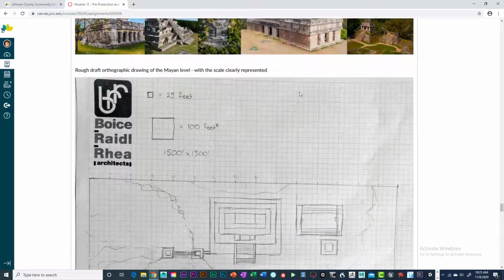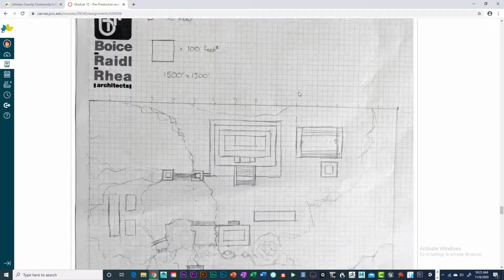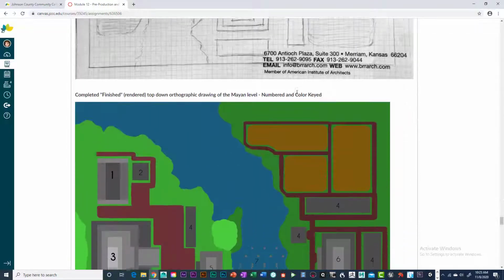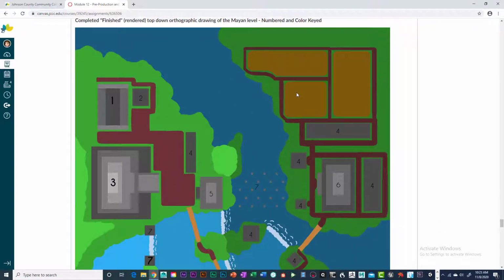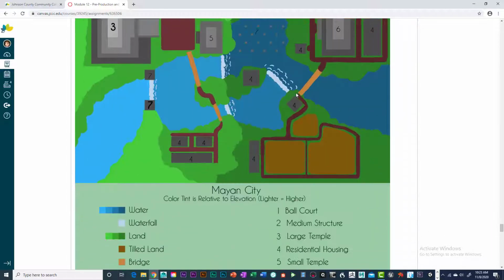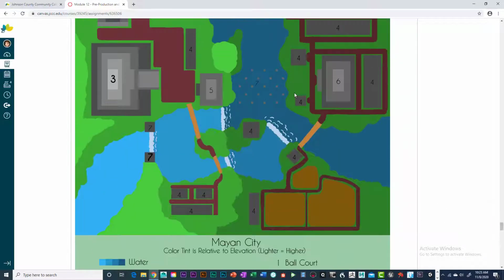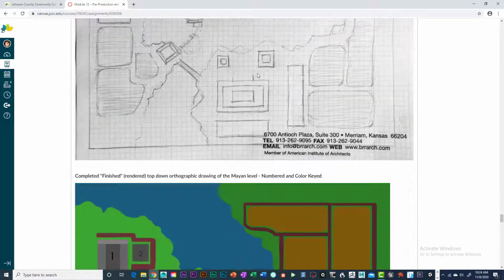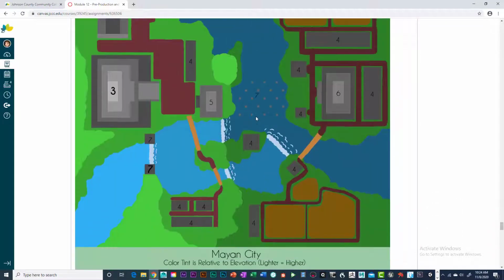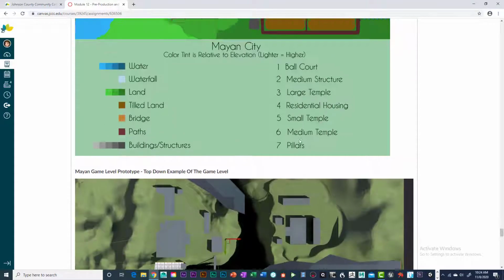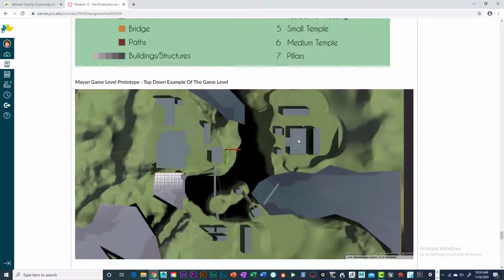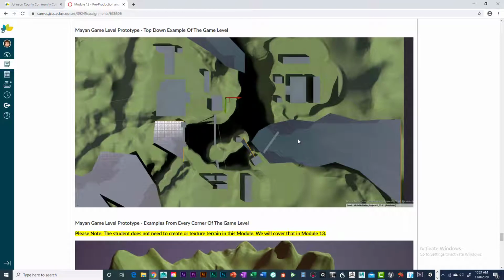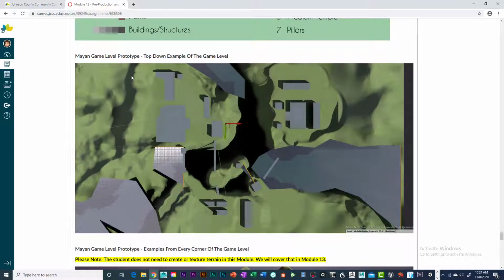And here's the rough draft drawing that we've seen before that you need to turn in, and then your finished drawing with the color key and the number key and scale added. Now, because this person had the scale in here, I let it slide, but you really need to have your scale on your color key. Okay, I need a top-down view of your level. Obviously, this person went further than they needed to, but that's okay.